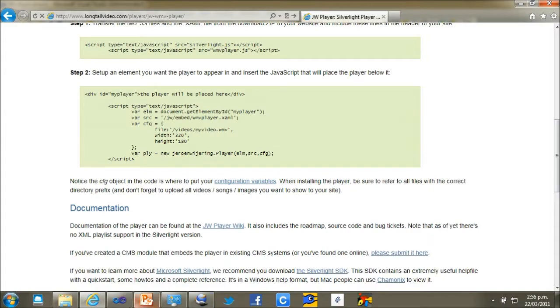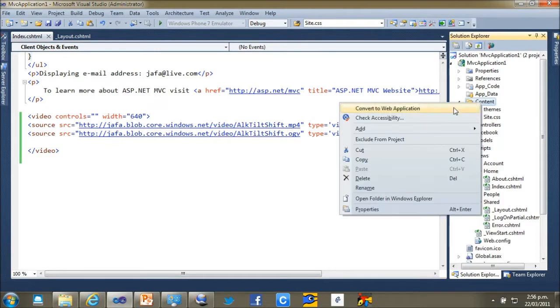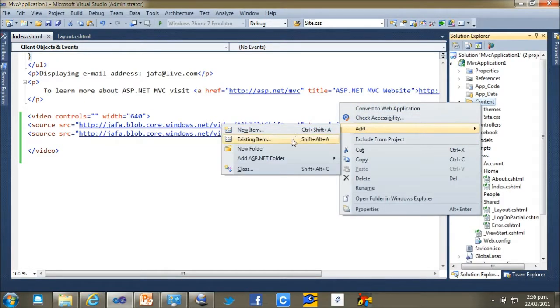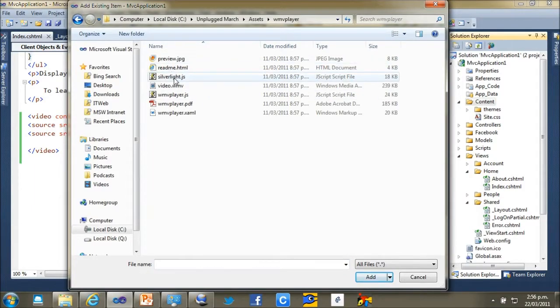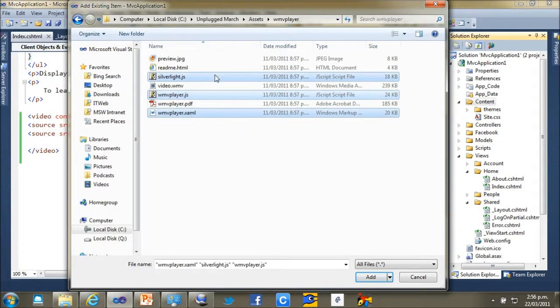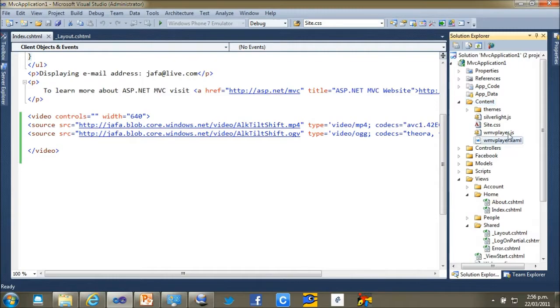So I've previously downloaded the JW player, and what I can do is I can actually add here as content the existing items from the player. So I add my JavaScript and my XAML file, so these three files here. Make sure that I actually set these to copy local.